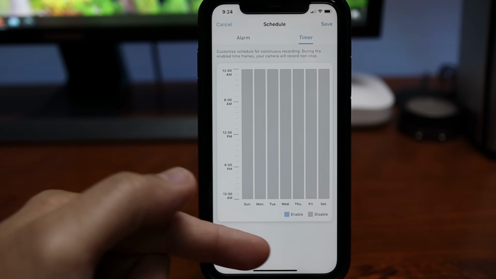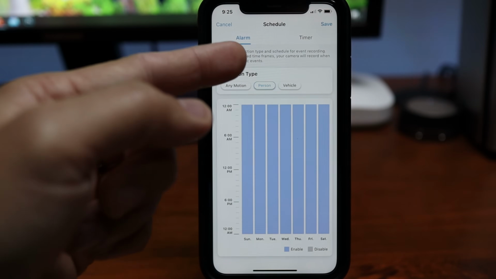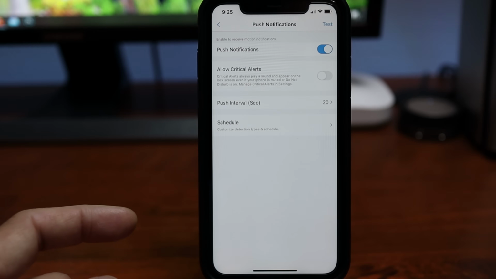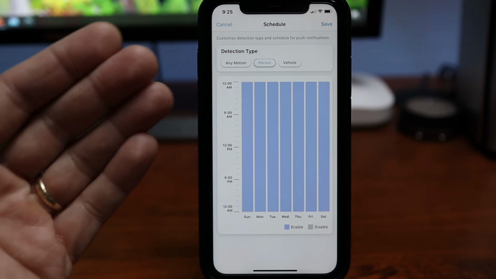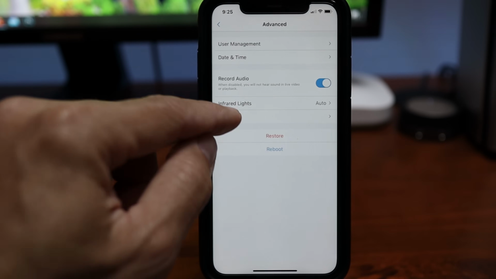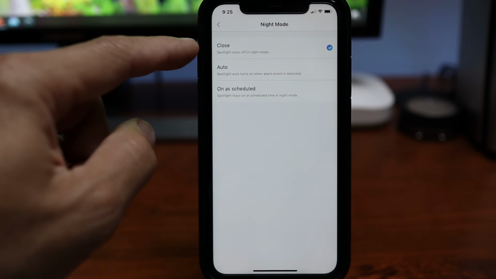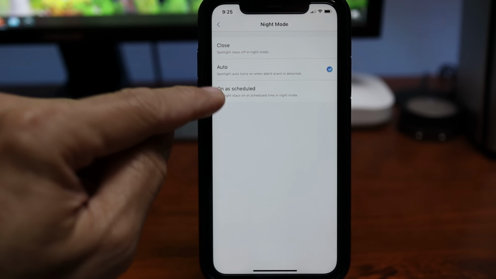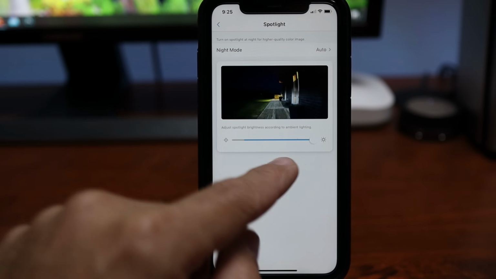As to the camera recording, you have an option to record 24/7 or in a schedule using the timer option, or just record all motion events or when person and or vehicles are detected. Then the push notifications, and you can set it so that you'll only be notified when the camera detects a person. On the advanced settings, on the spotlight, you can adjust the mode, close or off, auto, which it will turn on when it detects motion, or you can schedule it, and you can adjust the brightness from here.